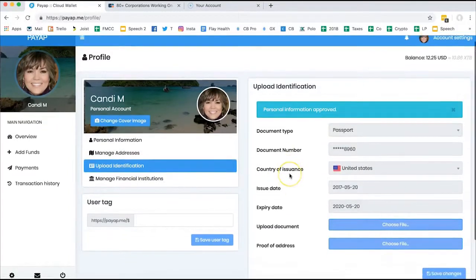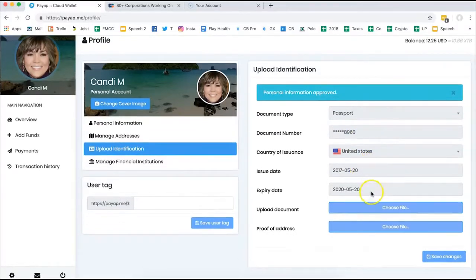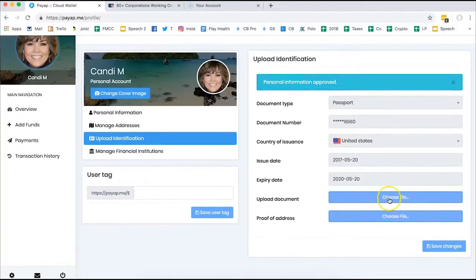This is what's called KYC. It stands for Know Your Client or Know Your Customer, and it's a way of verification for banks to be sure they're sending to the person that's on the information, that they're verifying their identity. So we're going to need copies of a picture, government issued photo ID. So you can choose your ID here. I've chosen passport. You're going to have to enter the information on the document numbers, the state of issuance, the issue date, and the expiration date. And then you upload that file. So I uploaded my passport by clicking right here.